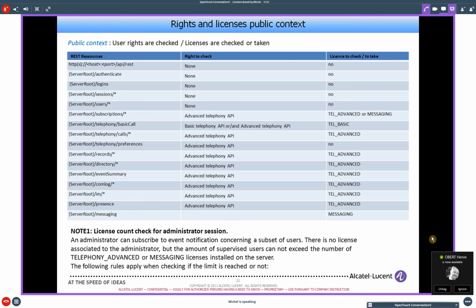It's the same for an administrator. An administrator can open a session, get all the logins of the users on the OpenTouch server, and can get information about each user using the users resources here. This part is for free. For other resources, we have a dedicated license and dedicated check.